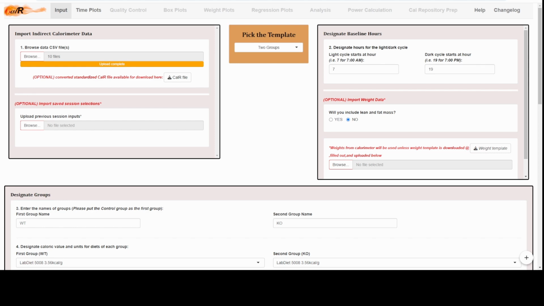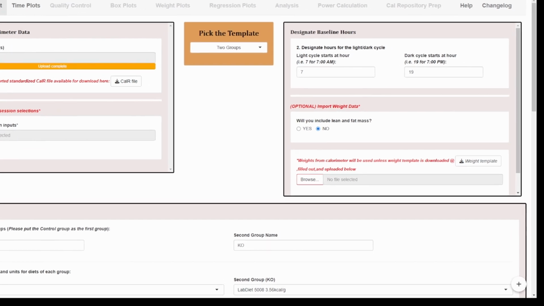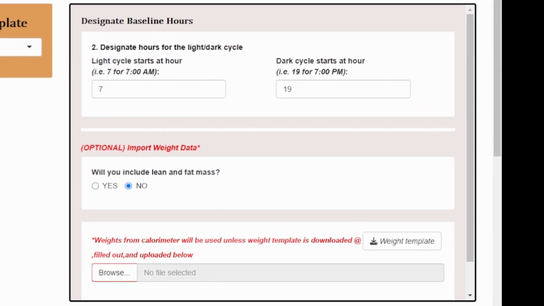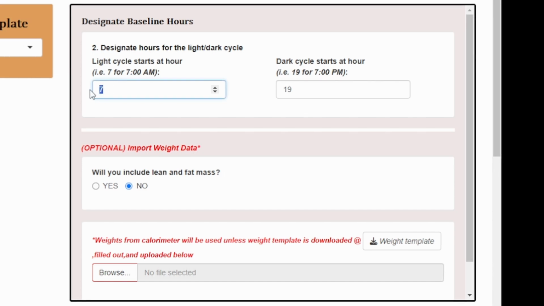The next step is to describe the details of your experiment. Go to the right side of the screen. This side includes all the metadata that describes photoperiod, body mass, and composition. Fill in the times when the light cycle starts and the dark cycle starts. In this experiment, the light cycle starts at 6 and the dark cycle starts at 18.